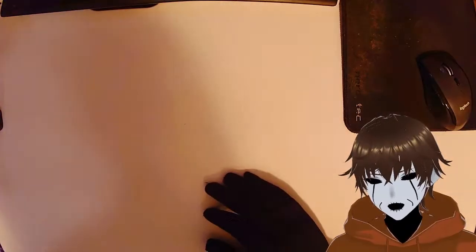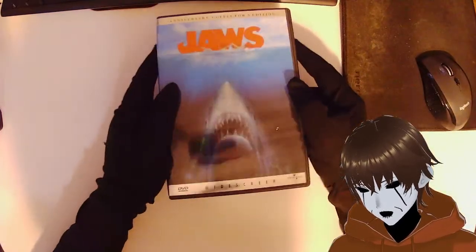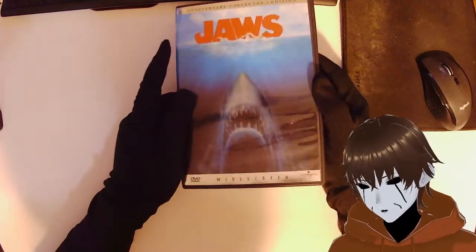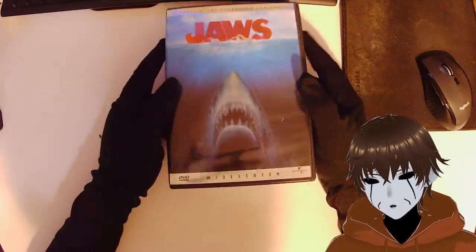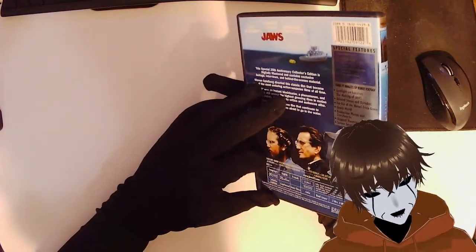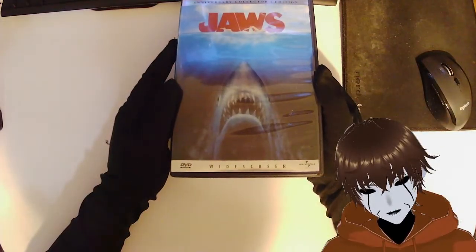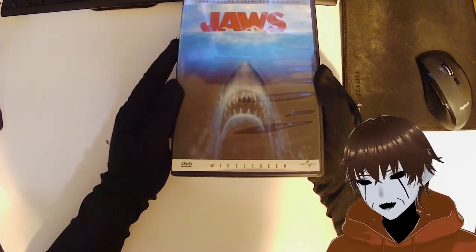But anyway, so the first movie I'm just going to show off on here. Ooh! Kind of bumped my microphone there. Sorry if you heard that. I got Jaws here. This is my DVD copy. And this is definitely one of my favorites here. I actually just recently got to see this in the theater. That was a great experience.